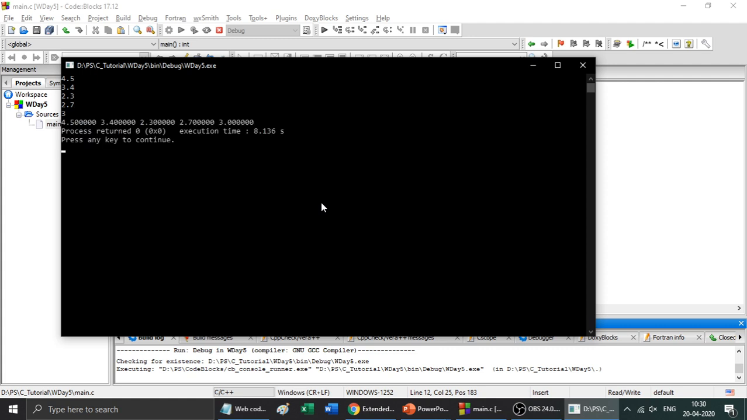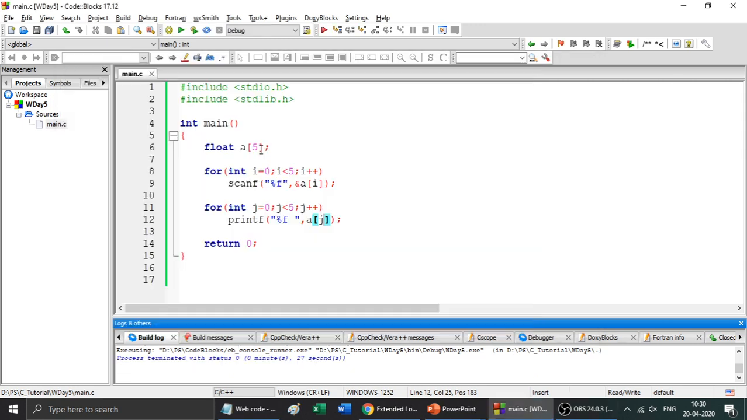Let's see the output here. I'm giving 4.5, 3.4, 2.3, 2.7 and 3.0. Remember, if you are printing the float value, by default it will print 6 digits after the decimal. If you want to control that, you can put %.2f in the printf statement. If you are declaring a float array, you have to use all the elements as float values. You cannot put a character in a float array. You cannot put a float value in an integer array.